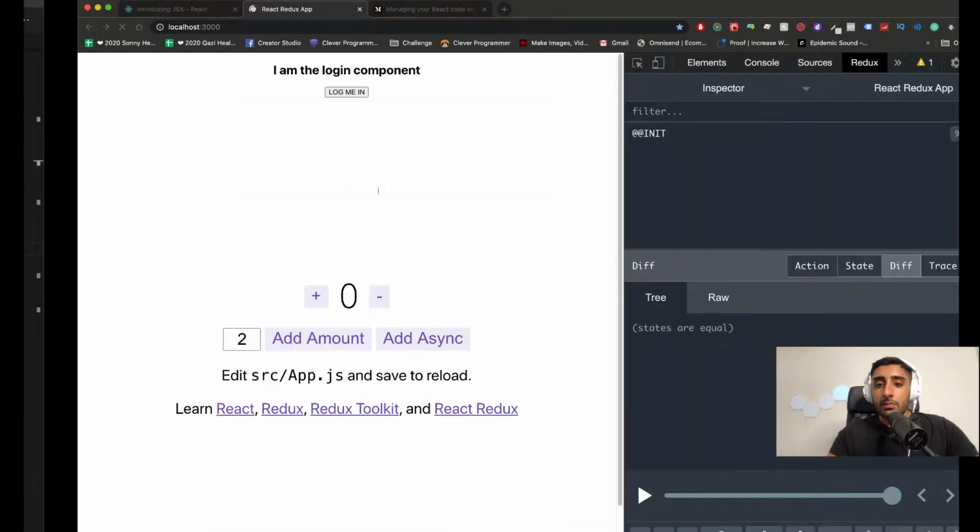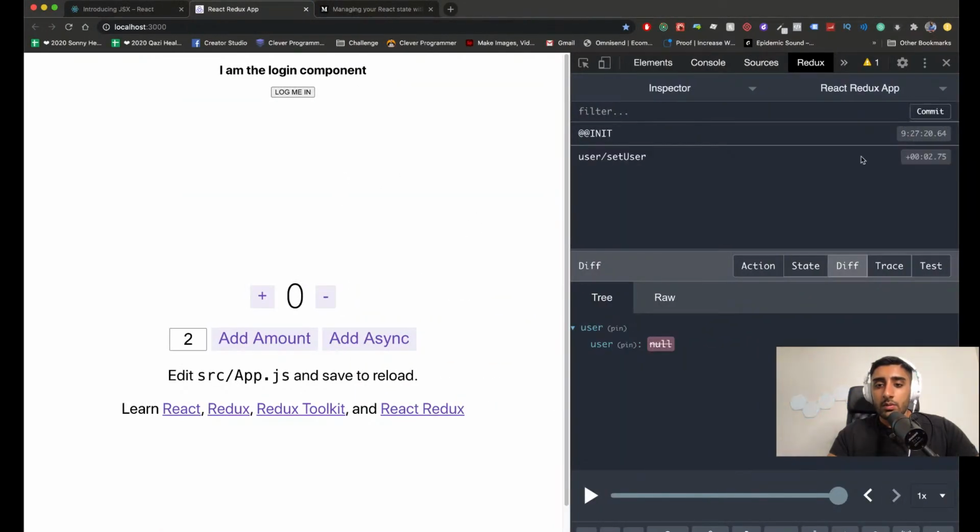Now, let's see if that works. I mean, it might work. So let's go ahead and log me in. Whoa. Okay. So it set the user. Now what I can do is I can click this, go to action. And I can see if I click this, the type is user setUser. Payload is a user, this is Sanger. And then I can see in the state now, but look, the state didn't get updated correctly. So this is where we need to check what's going on.